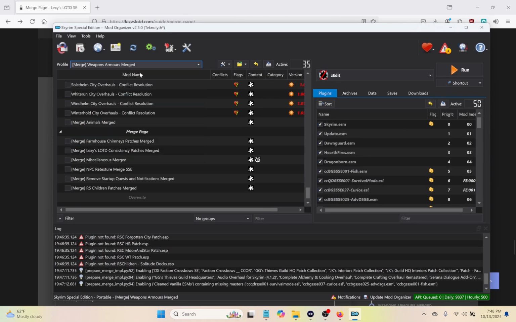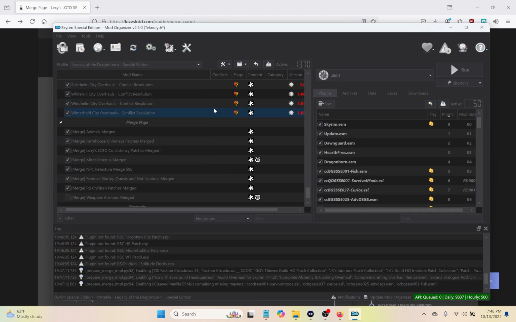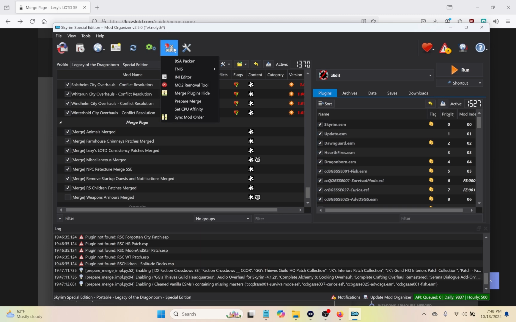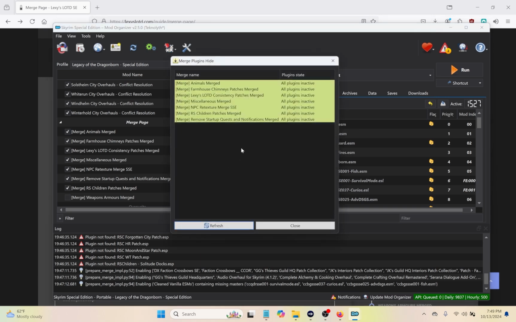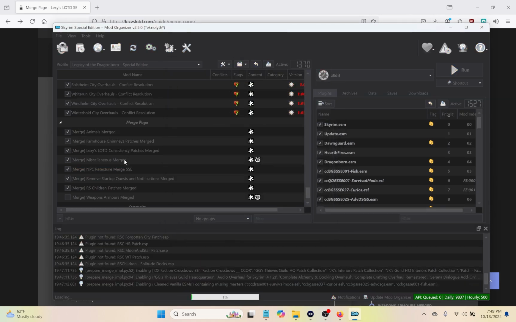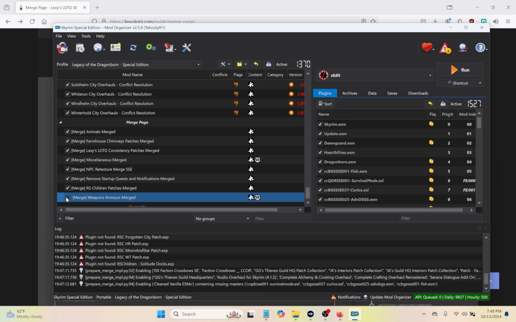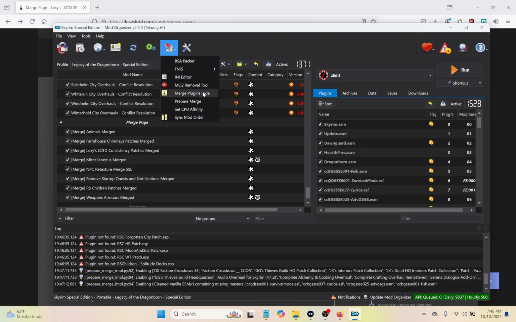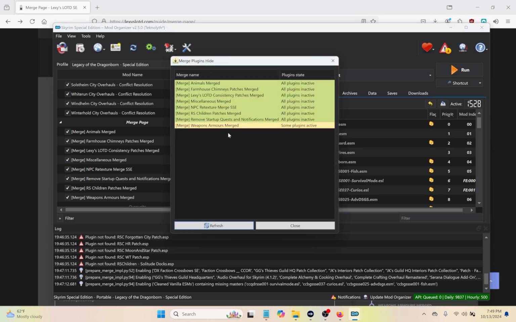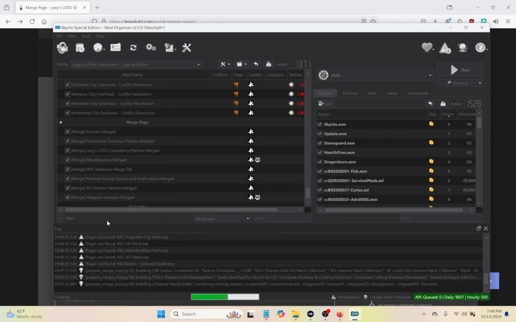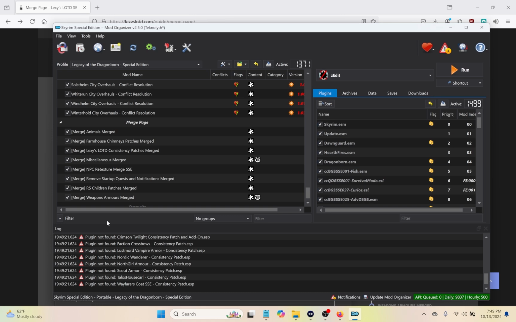Go to Legacy of the Dragonborn Special Edition profile. And then merge plugins hide. Whoops. Need to activate it first. And it's after ours children, which is correct. Merge plugins hide. Disable plugins. Close. Okay.